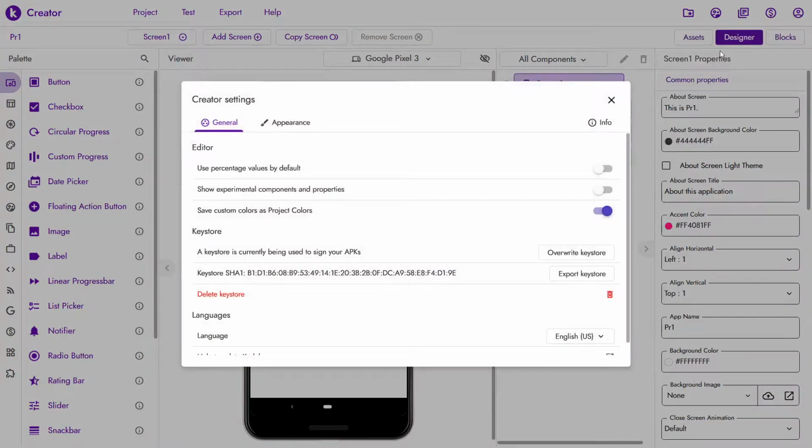Anyway, we'll click this account button and you'll know what we're doing in just a few seconds. And we'll click settings. Now we have access to the creator settings. This is what we're looking at today. This allows us to customize the Kodular Creator to be able to create apps more efficiently. First up, we have the editor preferences.